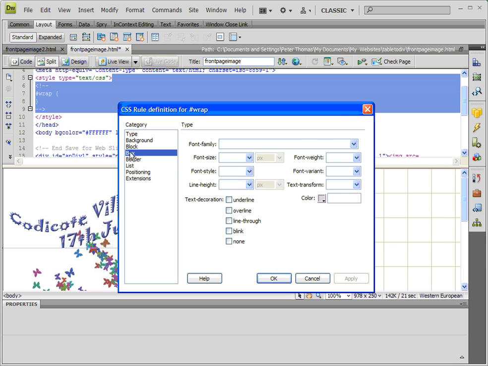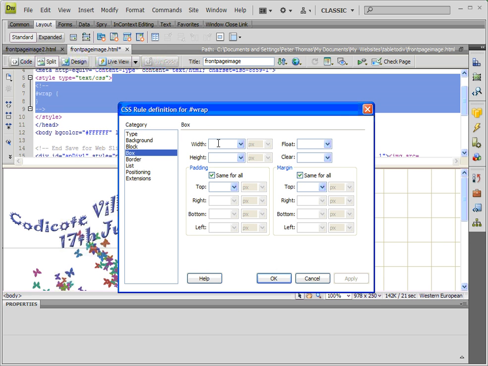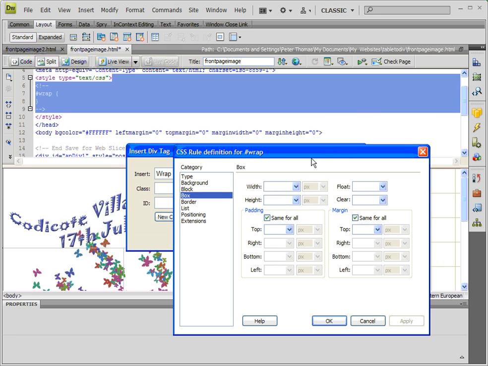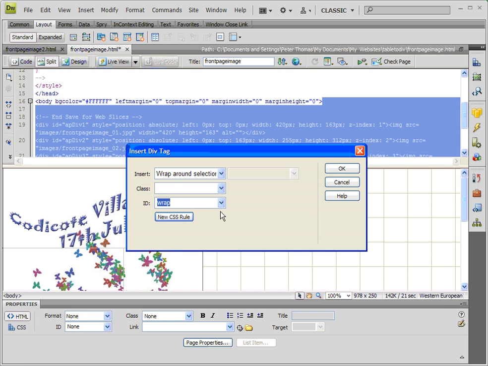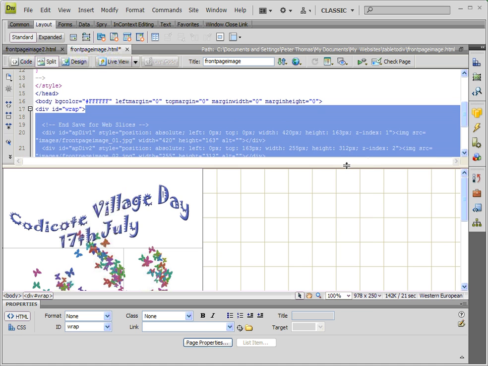and in the box section, I'm going to set the width as being 420, because I think that's the width of my sliced image, and the height, 595 pixels. I'll make my padding 0, and then in order to center it on the page, I'll choose Auto and Apply. I then choose OK, and the wrap tag has been created.